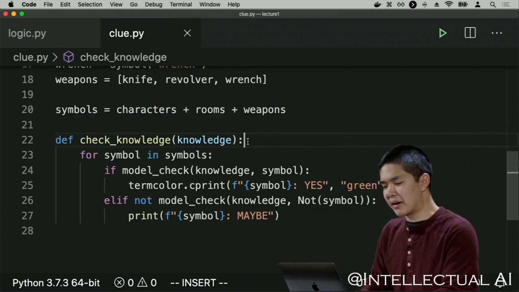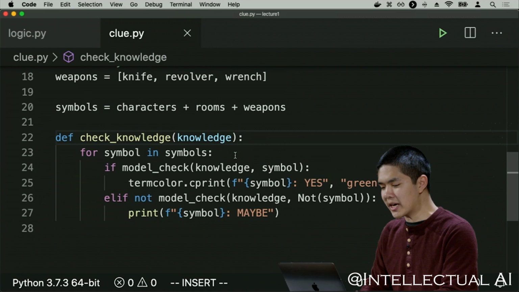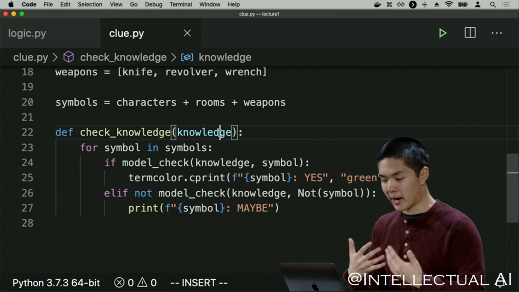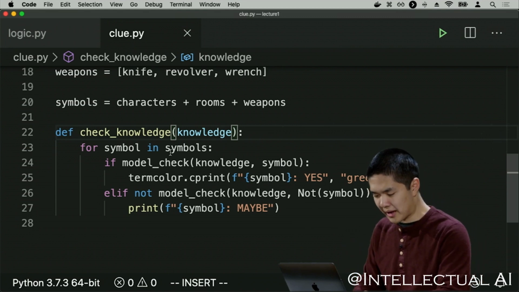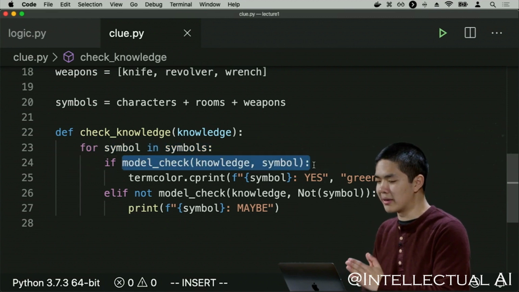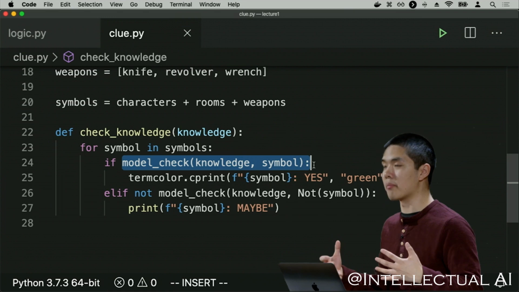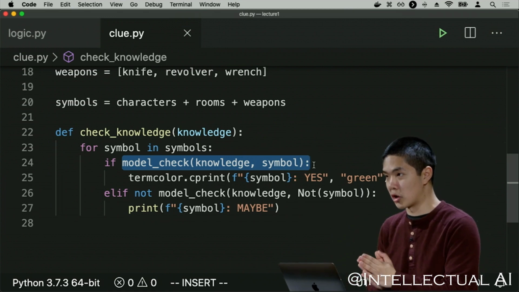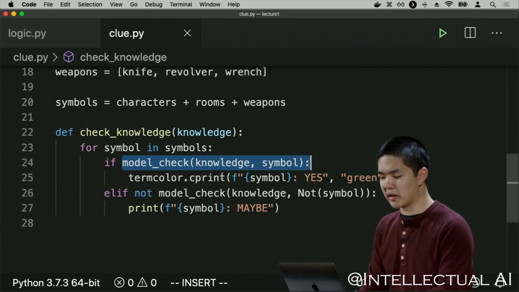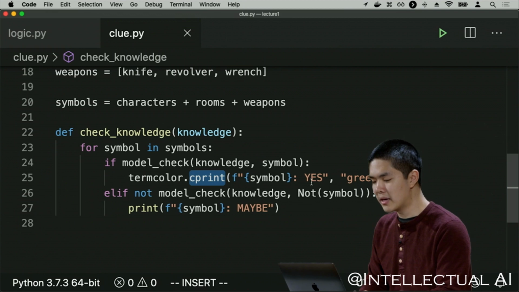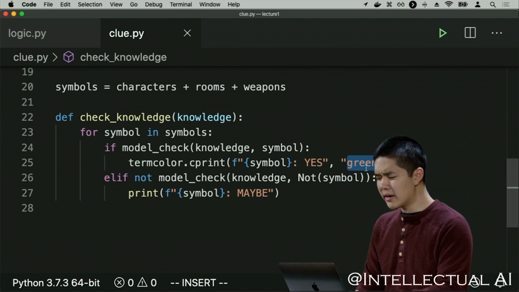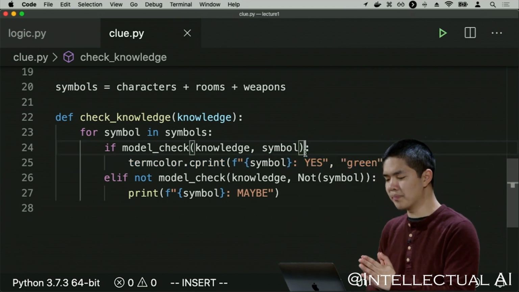And now I also have this check knowledge function. What the check knowledge function does is it takes my knowledge and it's going to try and draw conclusions about what I know. So for example, we'll loop over all of the possible symbols and we'll check, do I know that that symbol is true? And a symbol is going to be something like Professor Plum or the knife or the library. And if I know that it is true, in other words, I know that it must be the card in the envelope, then I'm going to print out using a function called cprint, which prints things in color. I'm going to print out the word yes, and I'm going to print that in green, just to make it very clear to us.